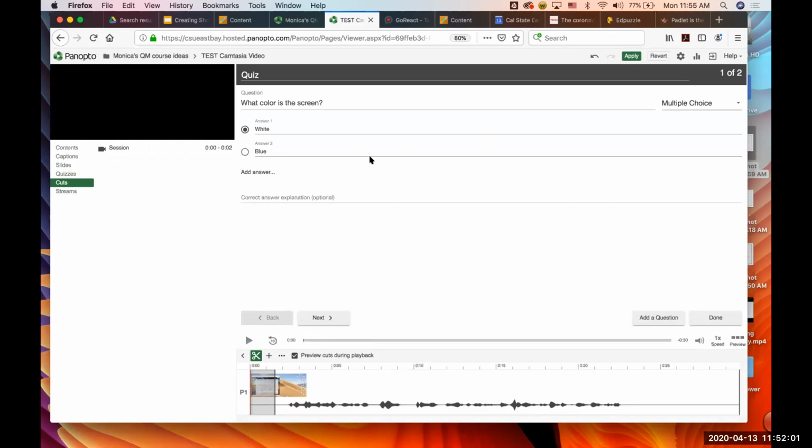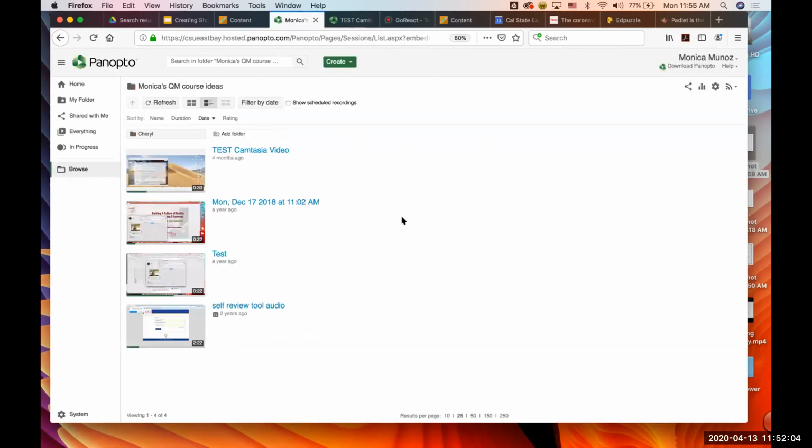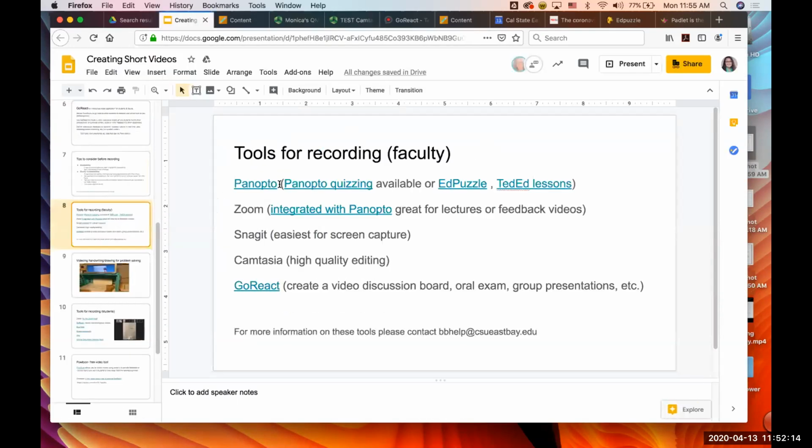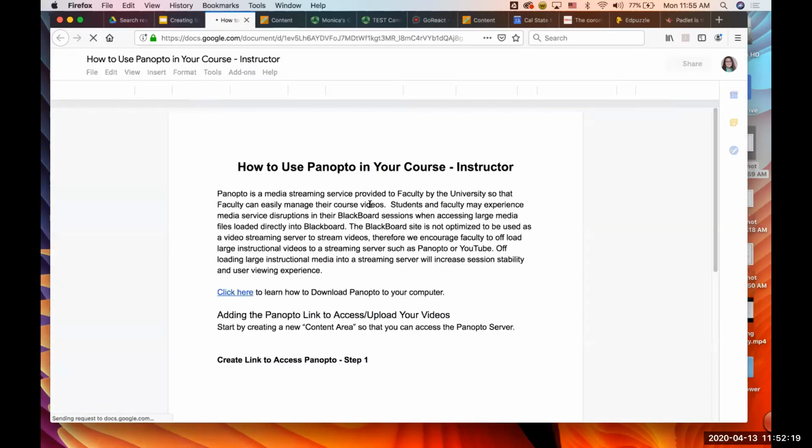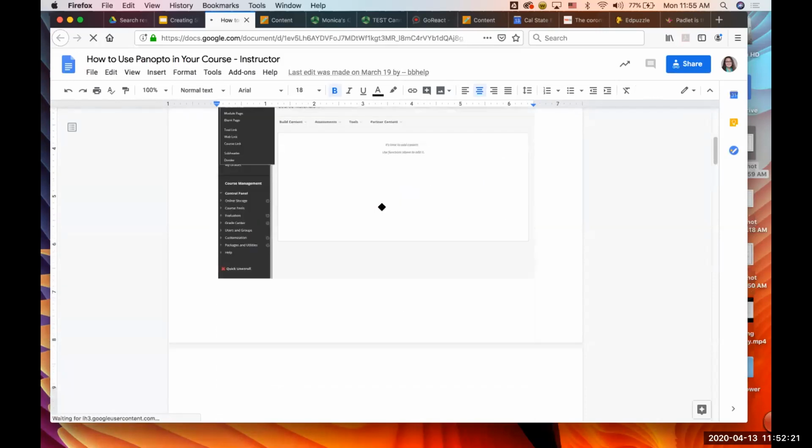Any questions about Panopto? Go back here. That was just a quick how-to. Again, everything that we've covered is linked in our slides. So in that slide deck, if you click on anything that's blue, so for example, Panopto, if I click here, it's going to open into a Google Doc that shows you how to do everything that we've covered today. Okay. I'm gonna stop share.